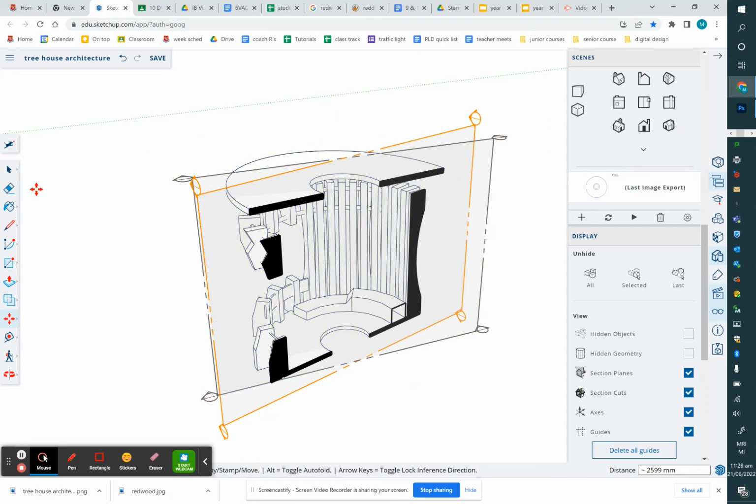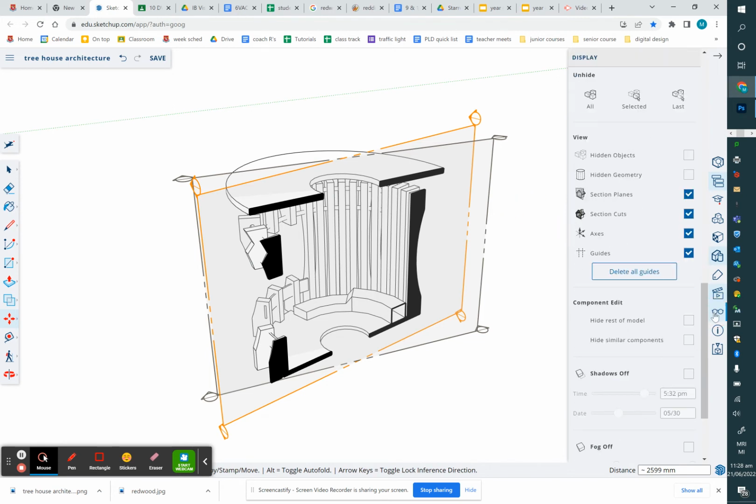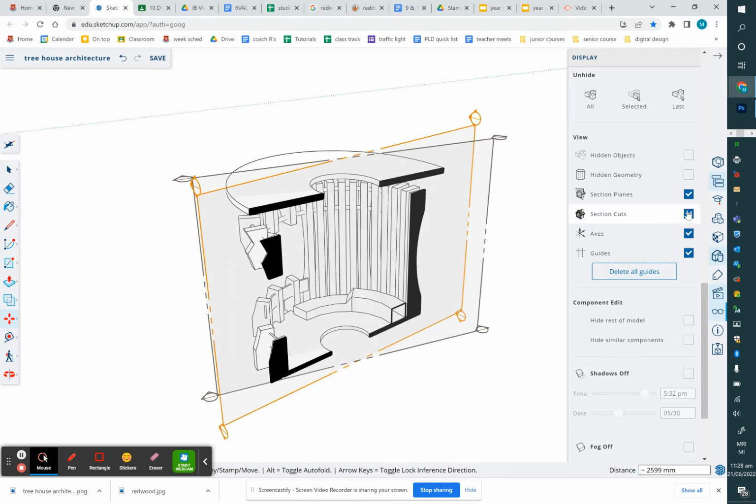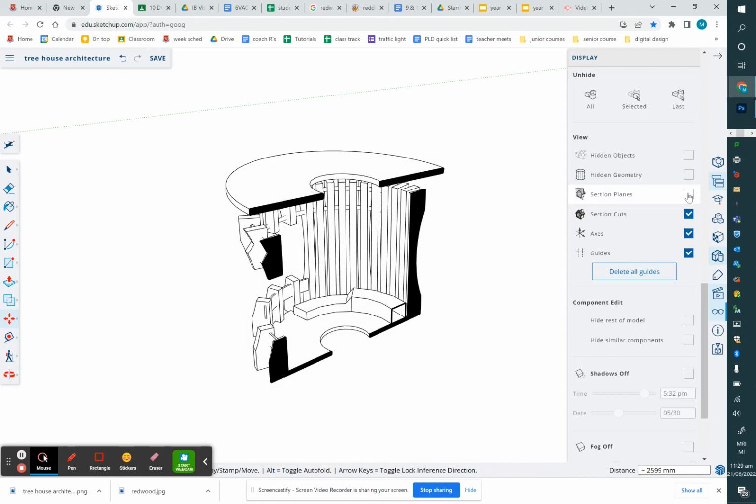Now, before we download this picture, I've got these nasty boxes and I want to just turn them off. I want to hide them. So again, it's under the glasses. Let's hide some of these elements. I don't want to turn the cuts off, right? I just want to turn the orange boxes off, right? I also want to turn the axes off. You can see the green line in the background. Axes off. And if you have any dotted or dashed lines, they are guides, turn those off. Right, so that's the good view we want.